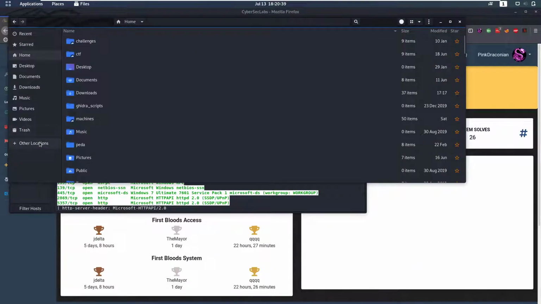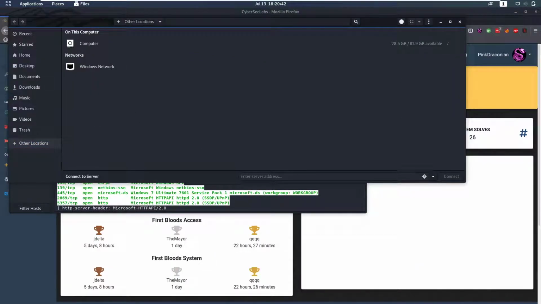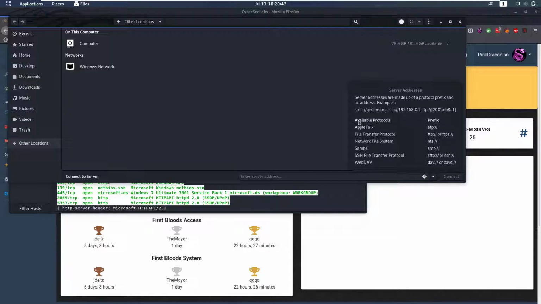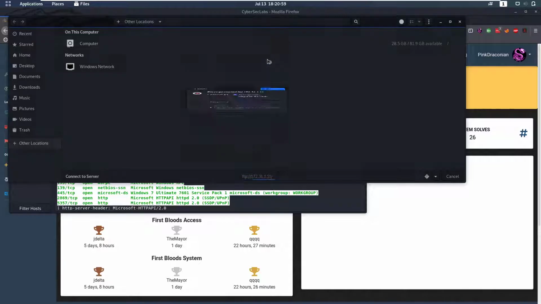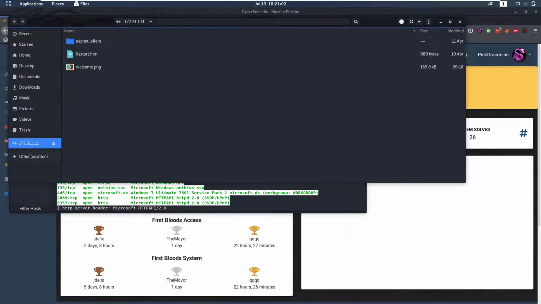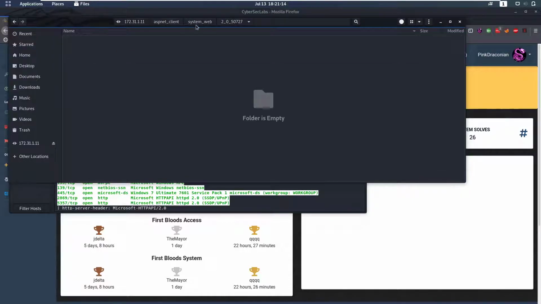You can anonymously log in by going into your Nautilus or your files here in Kali. Here you see we can do FTP and then the address. So we'll connect with this share: ftp://172 and the IP address. Then we can say connect as anonymous. We can connect, and now we've mounted, and we can take a look at the contents here. So we have this ASP.NET client with a system web file, and then two empty folders.